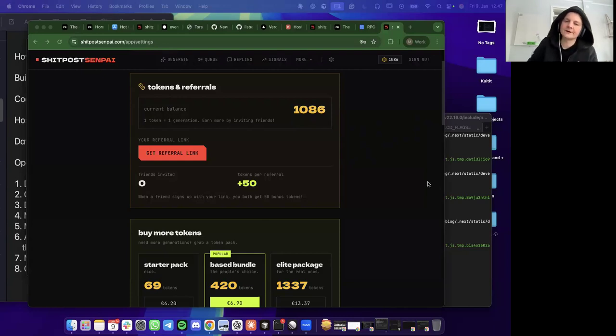How much money is Shitpost Senpai making? It has a little bit of a service model also. I have managed Reddit accounts for clients, and the people managing them are generating the content with Shitpost Senpai. So that is making like 20K. But the actual app I published 4 days ago has made like €30. So it's not making that much yet.